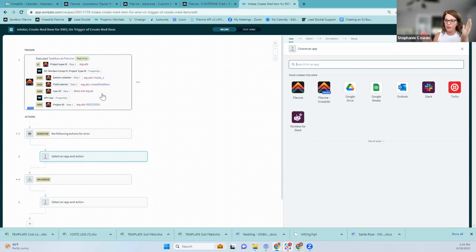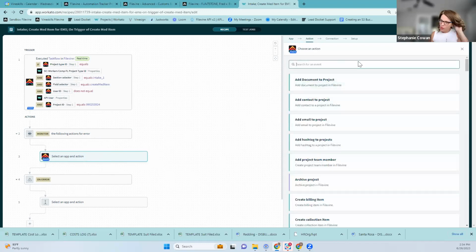So what we're going to do now is, we've set up our trigger step, and we've told Workato when this happens in Filevine, we want to do something. But what do we want to do? So let's tell our recipe what steps we want it to take. And it's going to be sequential, because each step that you take is going to gather data, or what's called data pills, for Workato to use. So if you get to a step and you can't find the data pill you need, it's because you missed a step. So the first step in most cases is going to be to get the project.